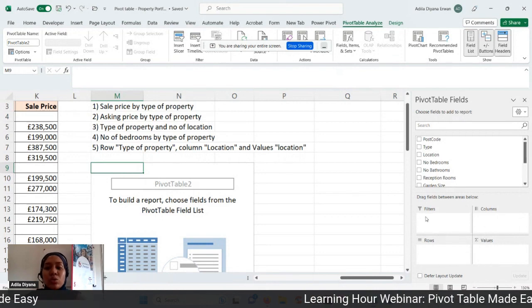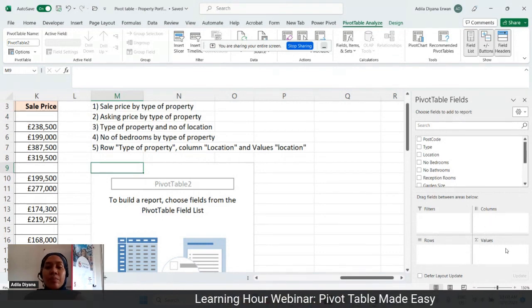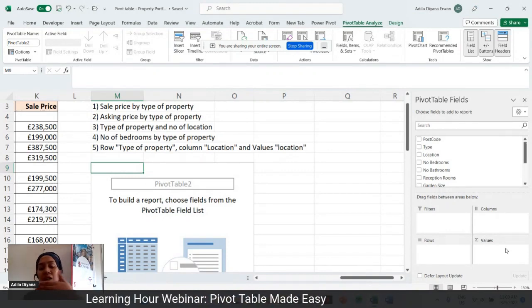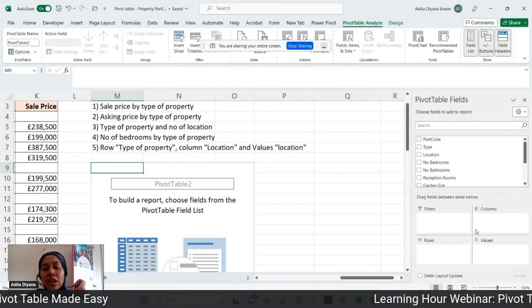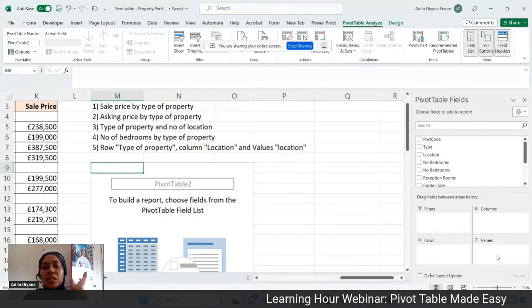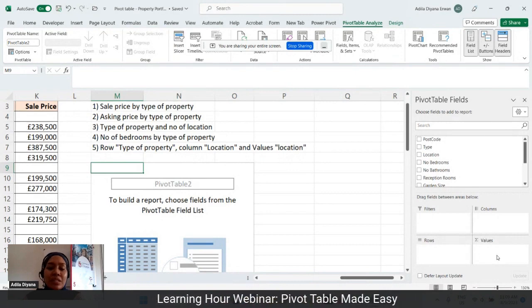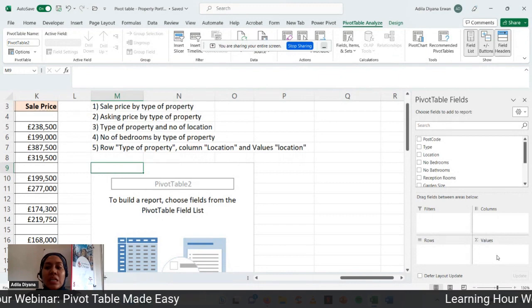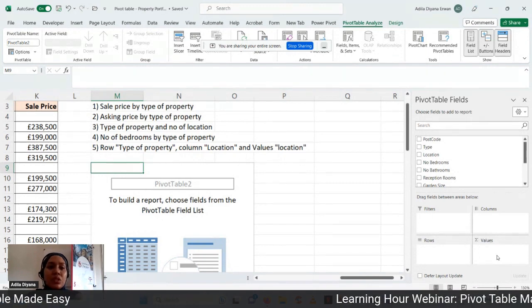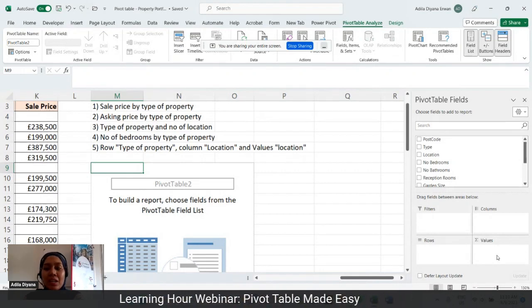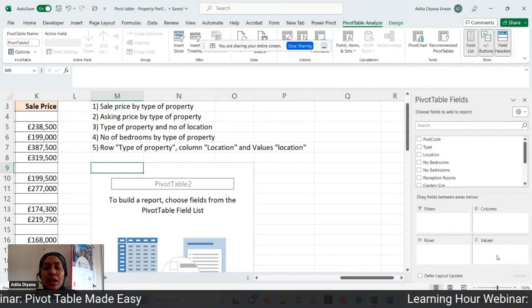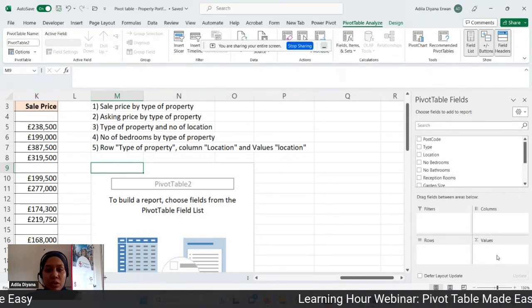Now, when do you use filter, column, rows, and values? Rows, as usual, is your horizontal. Column is your vertical. Filter is if you want to filter any of your data, and values is where they help to summarize our data. If you want to see the sale price, any data with numbers, for example sale price or asking price, that would be under values. But that is not necessarily always the case. Sometimes you can also put your text data under your values quadrant.